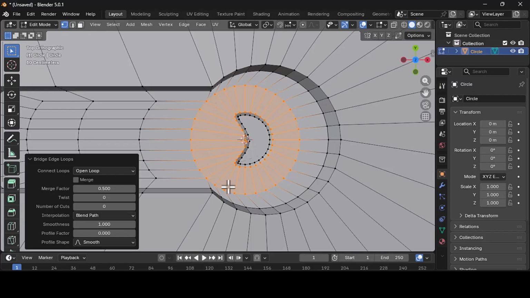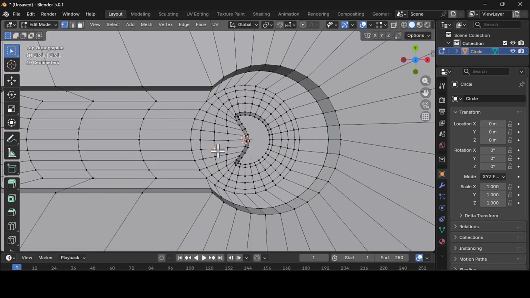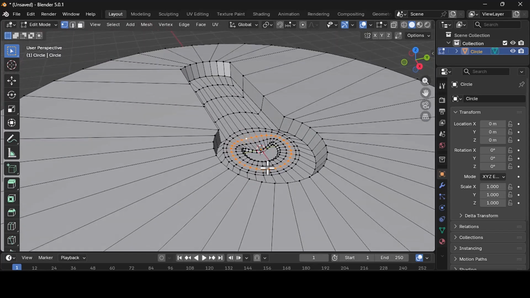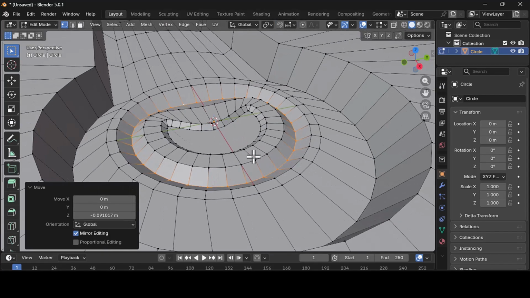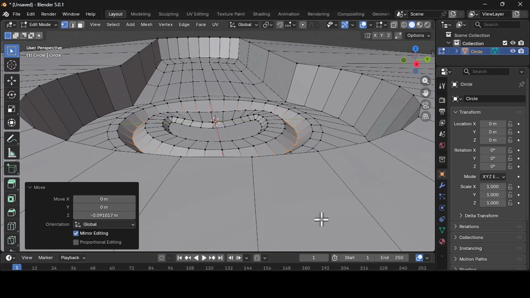So what are we going to do next? I'm going to add some loop cuts in here. To create the shape, I'm going to press Ctrl R and add 3 loop cuts, just like that. Then I'm going to select this loop cut over here, press G and move it down a bit on the Z axis to create the depth, just like that. Then I'm going to place them selected, or you can press period on your keyboard.